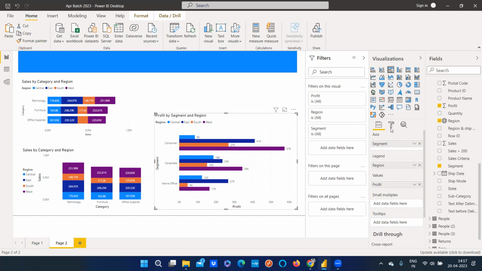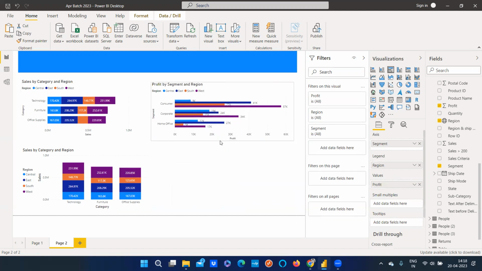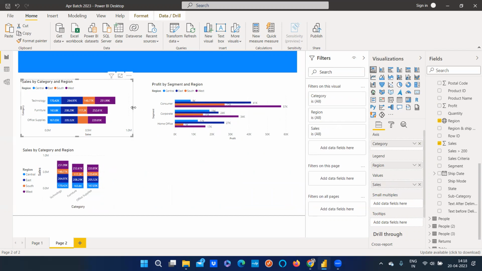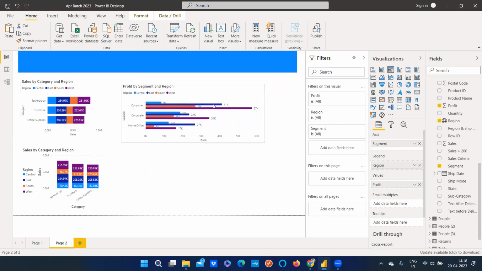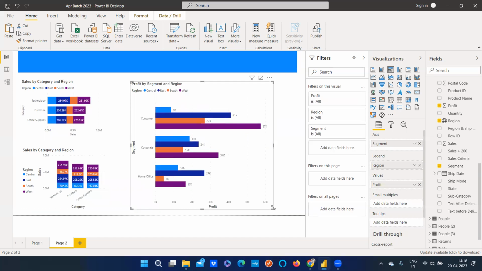Okay. Let's look at one more thing in here. Okay, we have something called small multiples. Okay, how we can use these small multiples, let's understand that. So I'll just make this visual a bit smaller in size. So this time I am trying to use a different dimension again. So these are the dimensions that we are using in legend or axis.